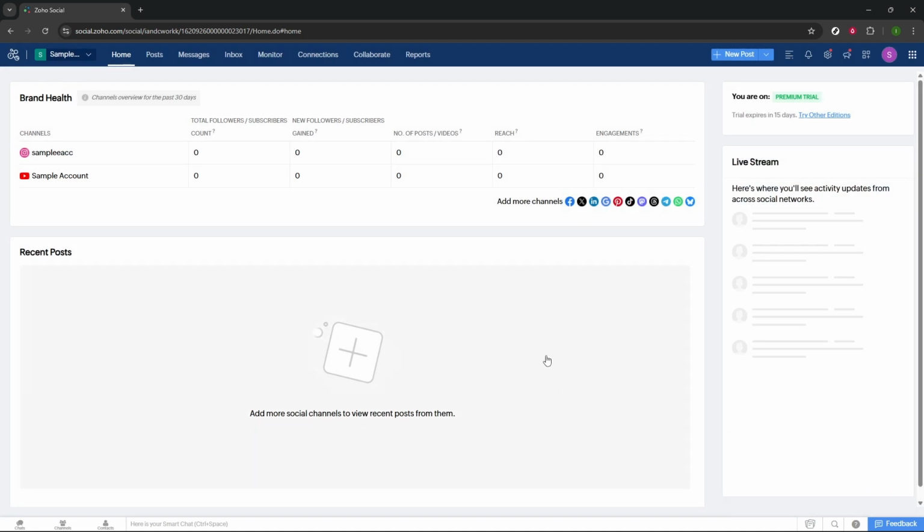And that's it. You've scheduled a post on Zoho Social with confidence, ensuring your content goes live exactly when your audience is most likely to see it.